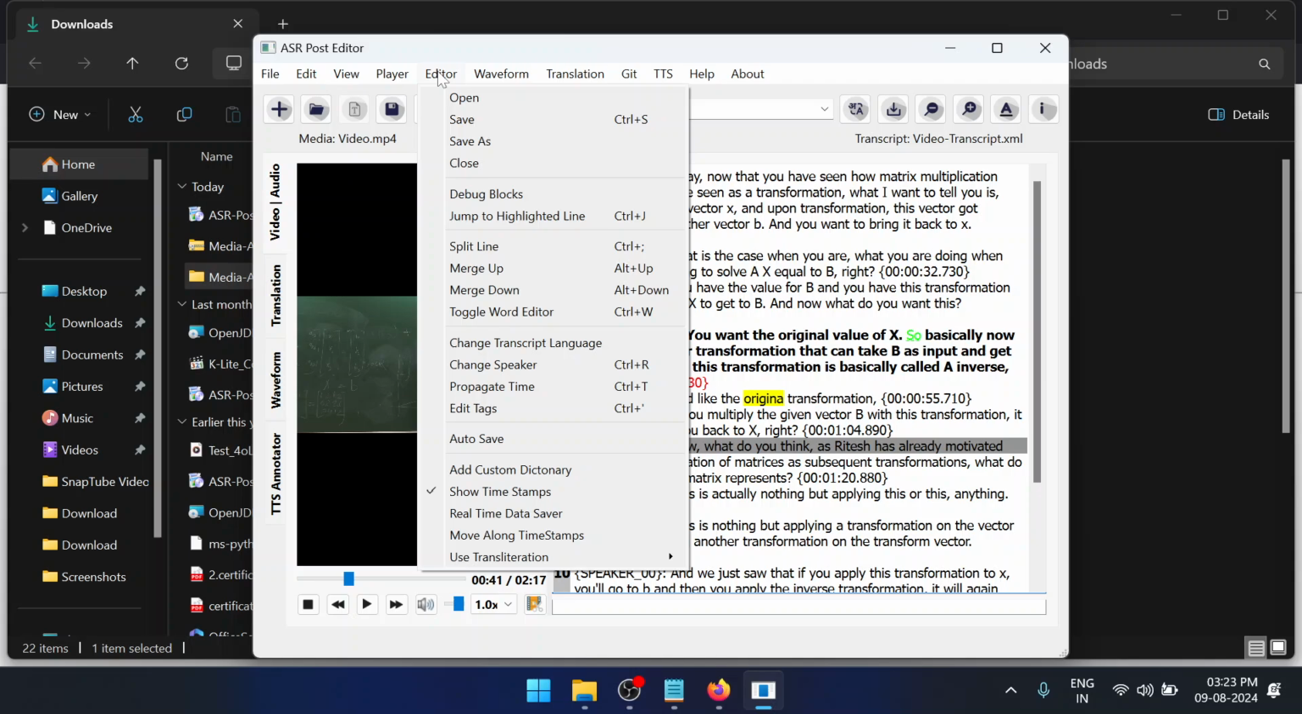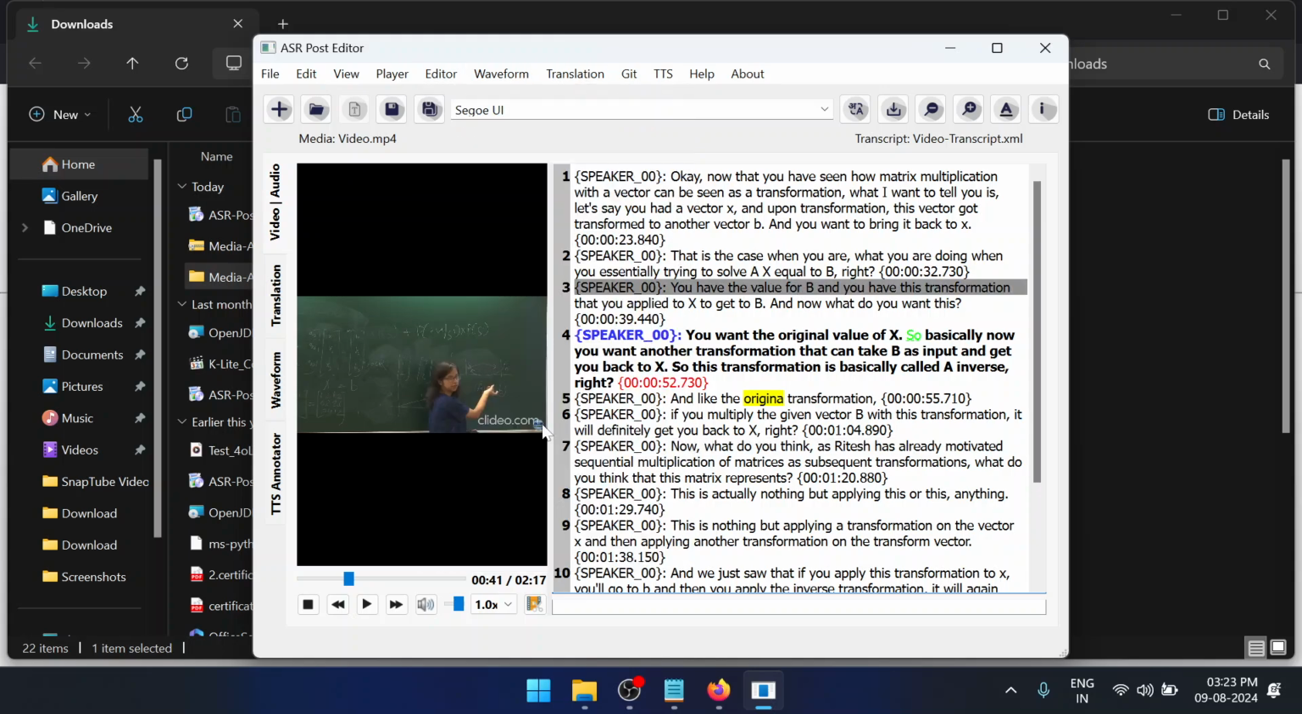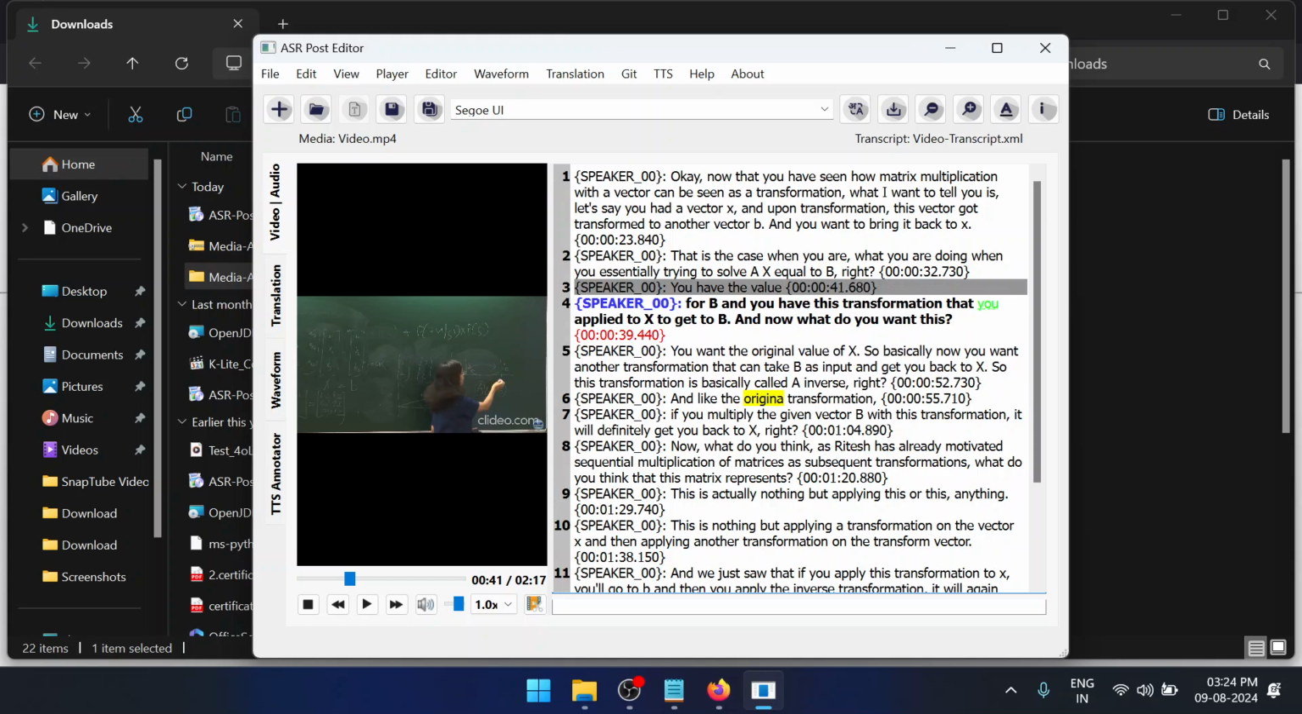And another feature is split line. We will be using this a lot. We can use the Control plus semicolon shortcut. For example, I want to split this line. I have to click on this and press Ctrl plus semicolon. This will be split and the time will be taken from the media file and it will be added at the end.